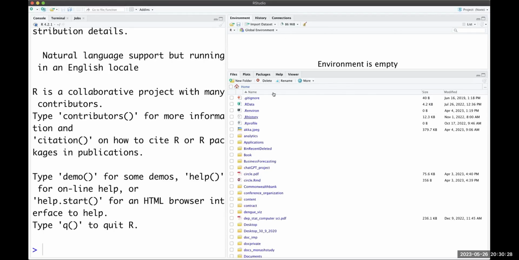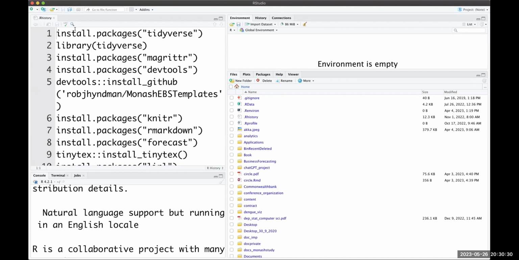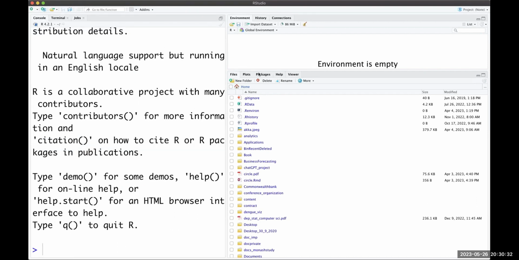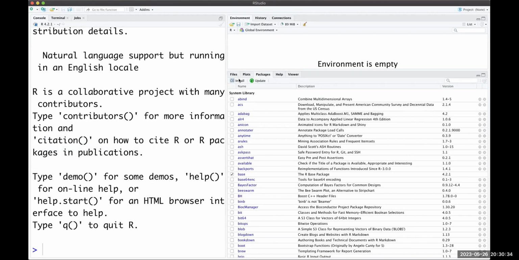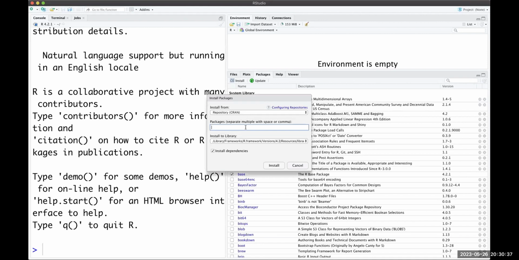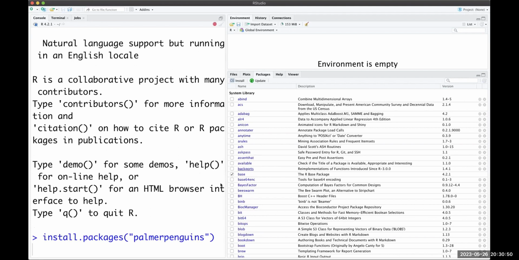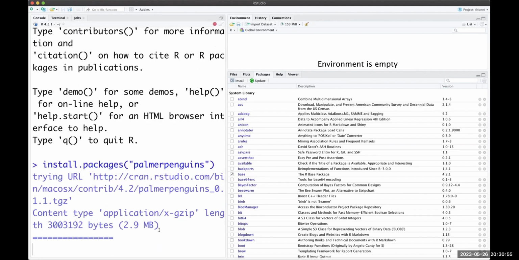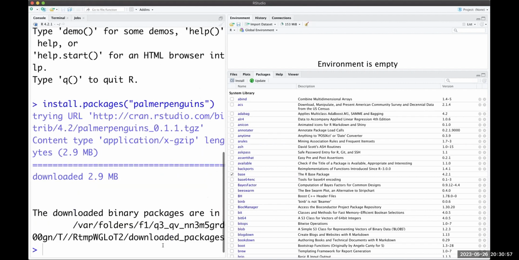So what I'm going to do is go to packages, install packages, and type the name Palmer Penguins. So here you can see the name. I click on that one, click on install dependencies, and click install packages. So you can see the installation of the package here. Once it's installed, you will get the command prompt like this.